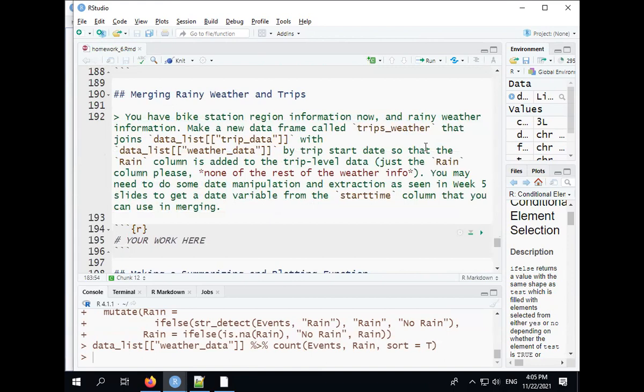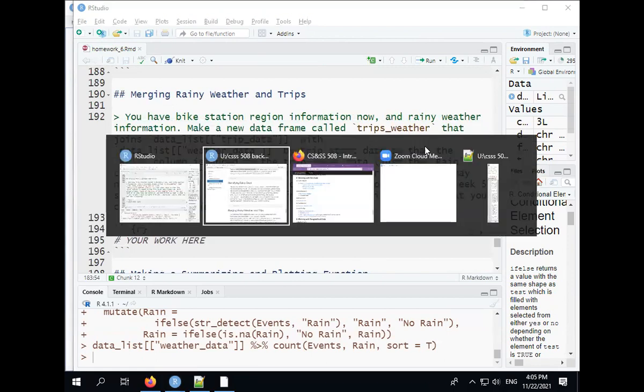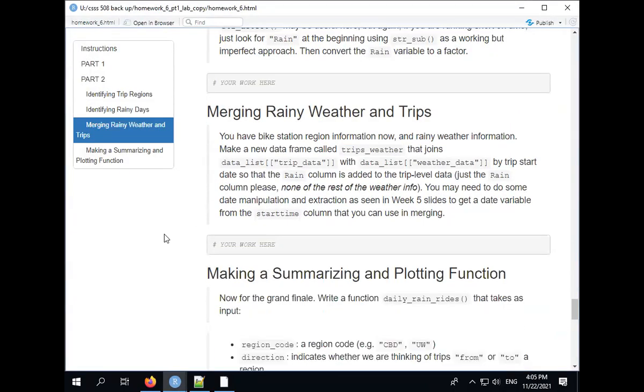Next, we're going to merge the rainy weather and trips data. So you have a bike station, region information now, and rainy weather information. We're going to make a new data frame called trips_weather that joins our trip data with the weather data by the trip start date, so that the rain column is added to the trip level data. Just the rain column, please, none of the rest of the weather info. So we're going to only be keeping our rain column as something to join on top of our trips data. You may need to do some date manipulation and extraction as seen in week 5 slides to get a date variable from the start time column that you can use in merging. Okay. Kind of a mouthful there.